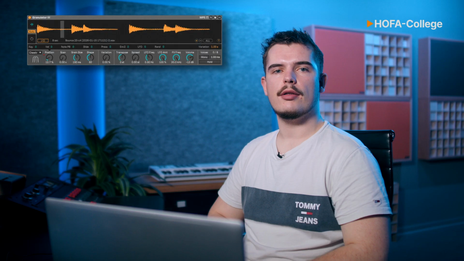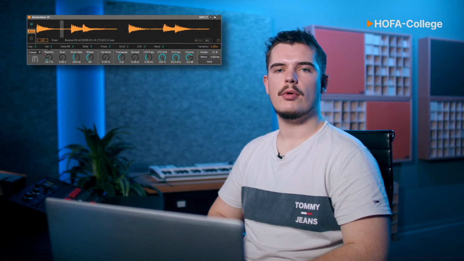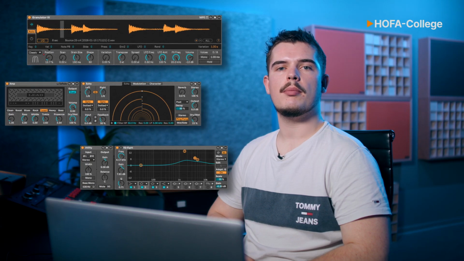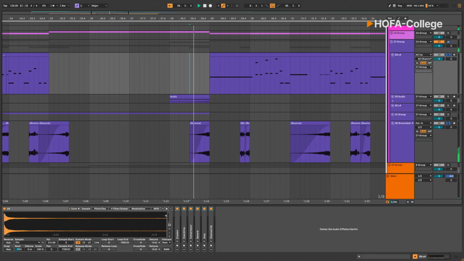After that, I resampled the melody and loaded it into a granulator. There, the sample is played backwards. I then resampled these reverse sounds, cut them up and placed them as accents around the melody.